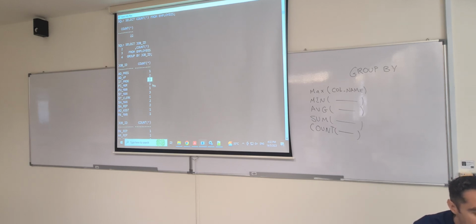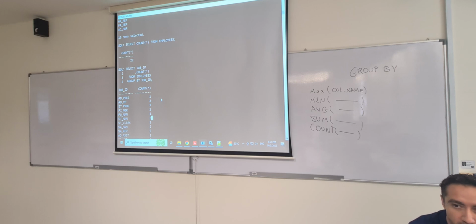Now among these groups, for each group, I'm interested to find out the minimum, maximum, sum, and average salary for each and every group, not for all employees. So for this group, I need to know what is the minimum salary, what is the maximum salary, and so on. For this group, same. Here we have only one, so minimum, maximum, sum, and average is going to be the same, right? And so on. You got the question?